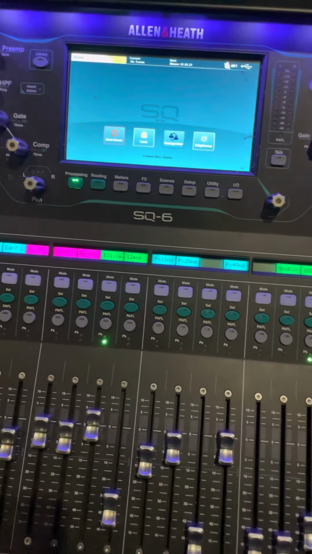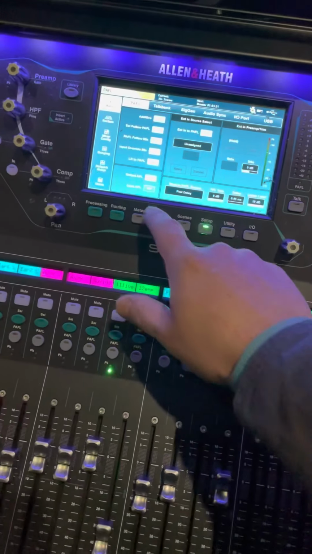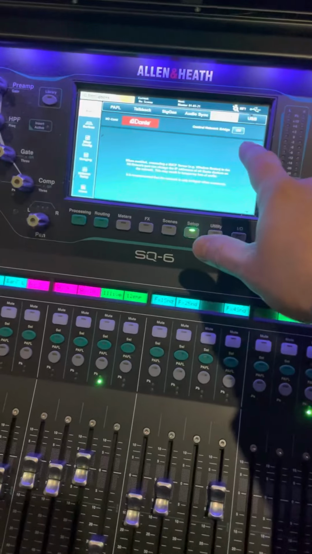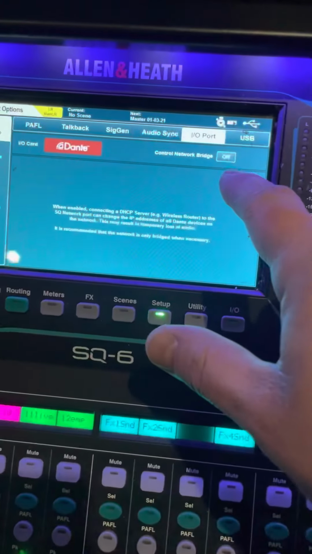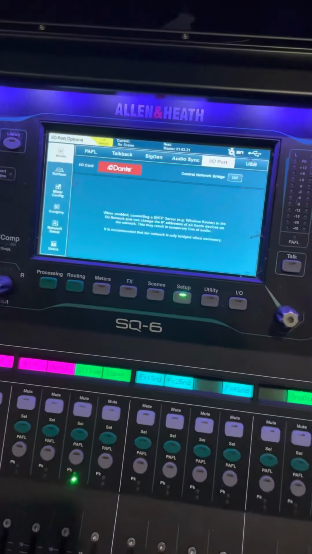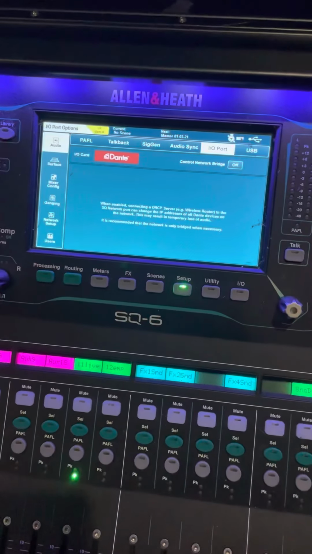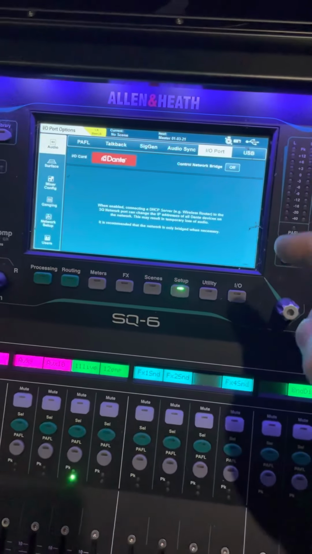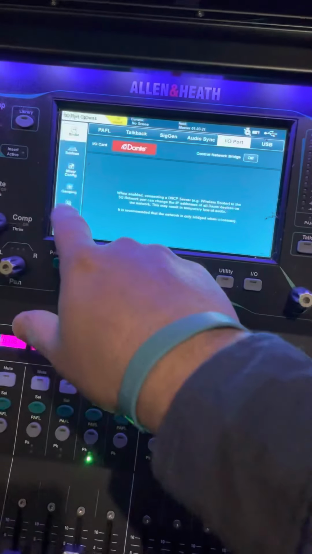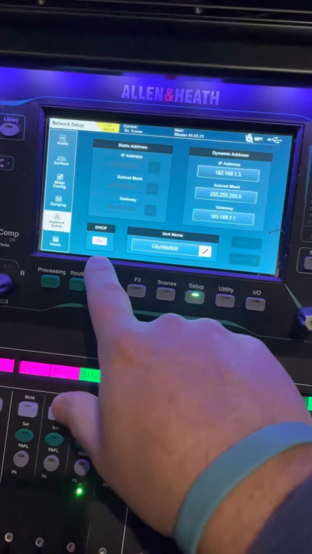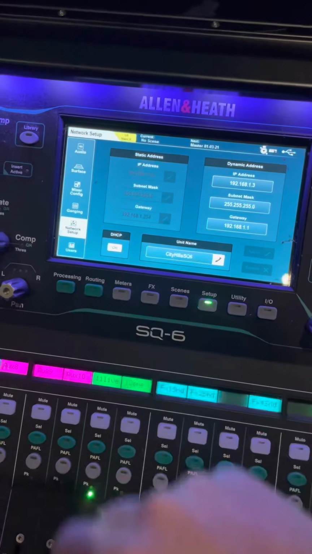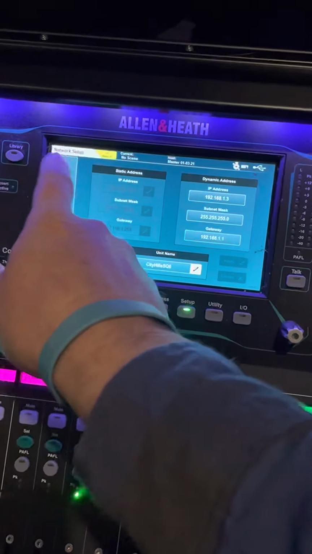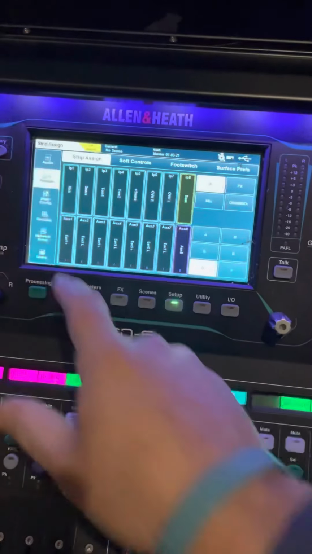So if anybody has any ideas, let's see if I might be able to go to audio IO port. So I have control network bridge turned off. It will not work at all with the three devices in the Dante network if I have that turned on. So I turned that off. Our network setup, from everything I've seen, I'm supposed to leave DHCP on. So that's kind of our settings right now.